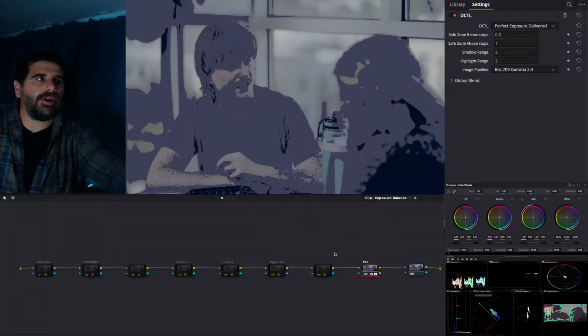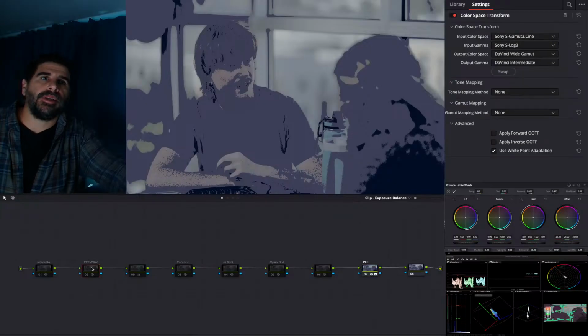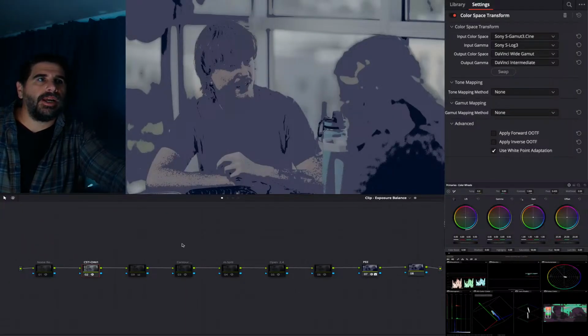So if we have our normal pipeline, this is at the end of our tree, and our camera for this was a Sony S-Log, Sony Cine. We're putting it in DaVinci Wide Gamut, DaVinci Intermediate, and going bloop. And that is our normal thing.